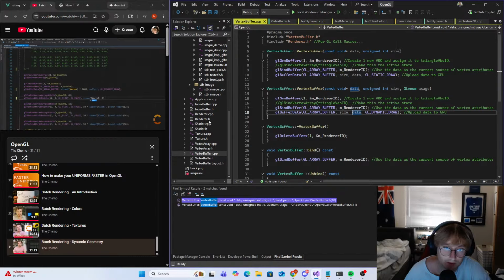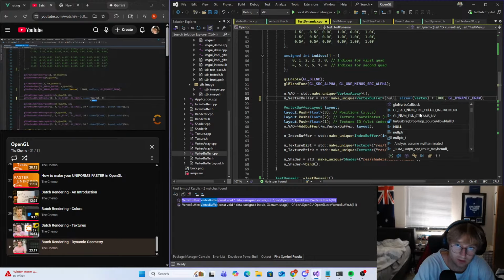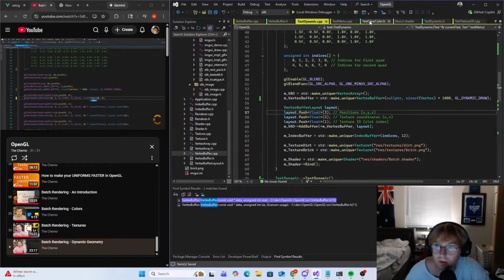So let's go back to this. Vertex buffer test dynamic. So the vertices here, we pass in nullptr. Let's get rid of this test. Get rid of that. Test dynamic, we want that. Get rid of that too.